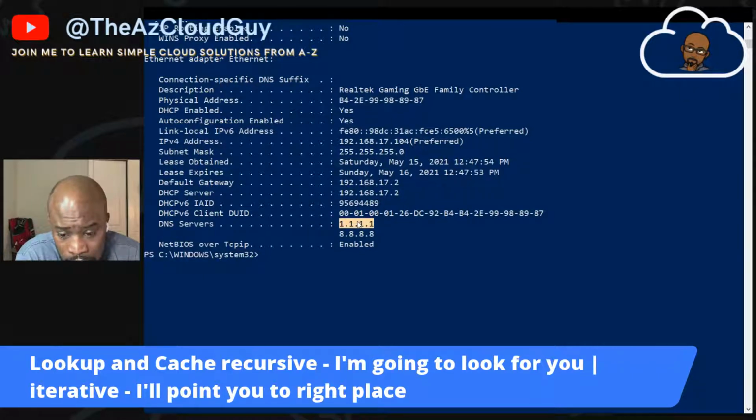The next type of lookup is an iterative lookup, which means, well, I can't give you the exact address, but I can point you to the right place. Most root servers out there on the internet, those 13 servers, perform iterative lookups, meaning I can't give you the direct address, but I can point you where to go, right? And we saw that in our diagram, which I'll pull back up here.